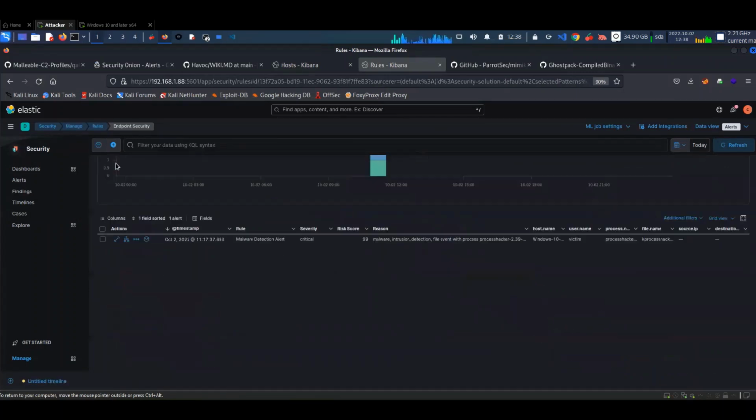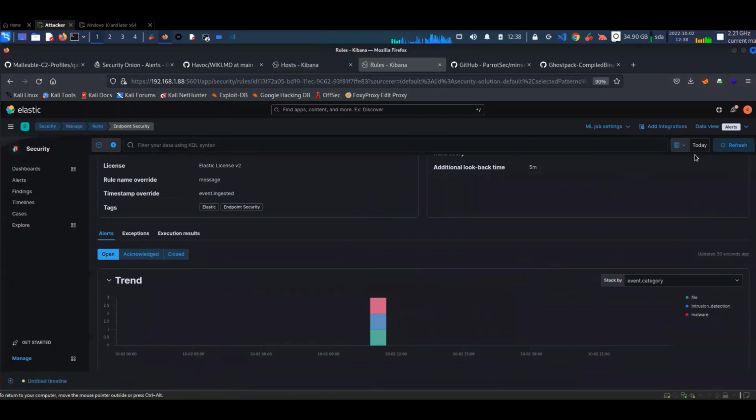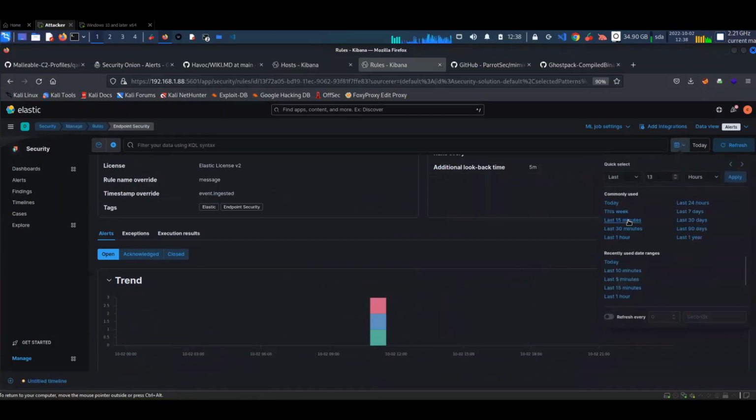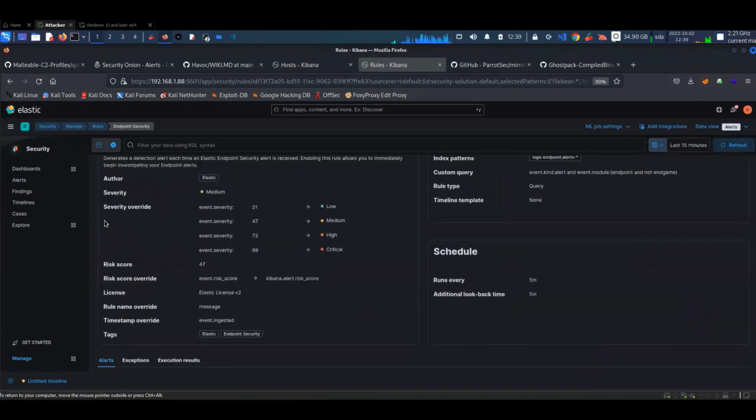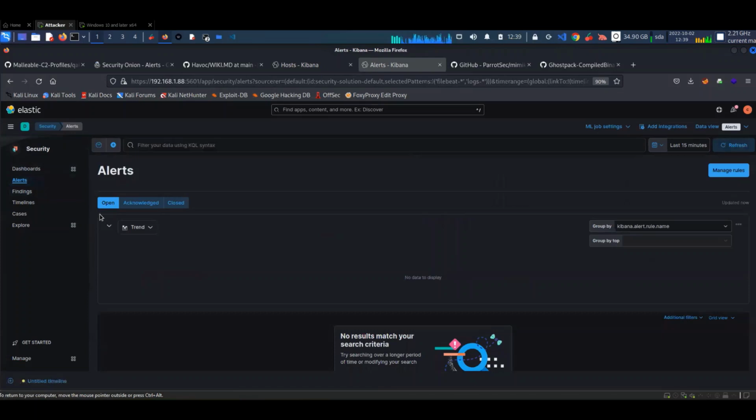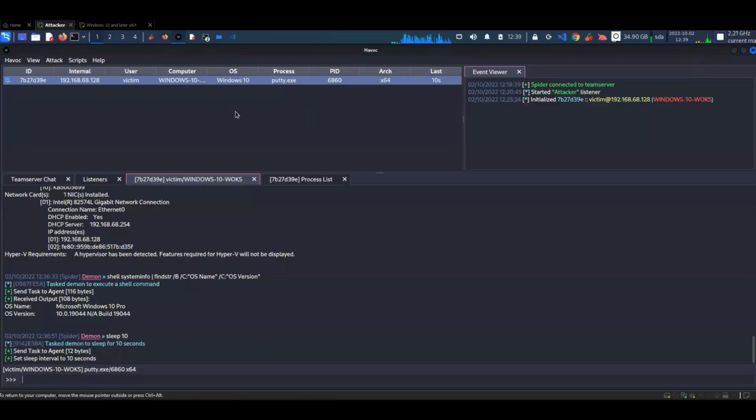Let's actually scale back and look in the last 15 minutes. And we have nothing for the last 15 minutes. Let's go back to alerts, and still nothing. Interesting, very interesting. We still have our payload calling back. Let's just do some other stuff.